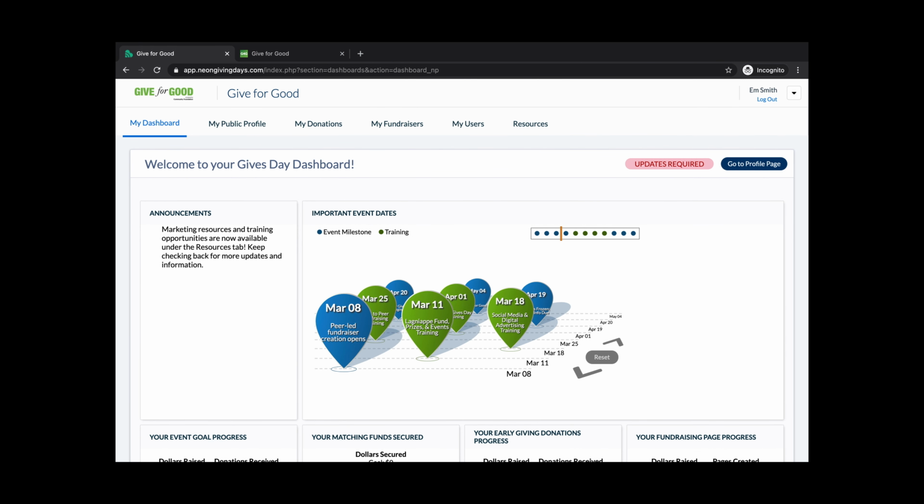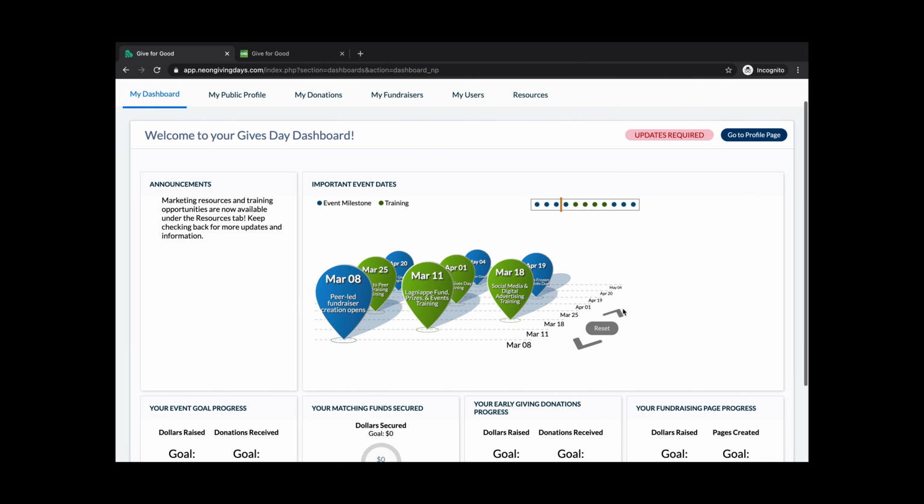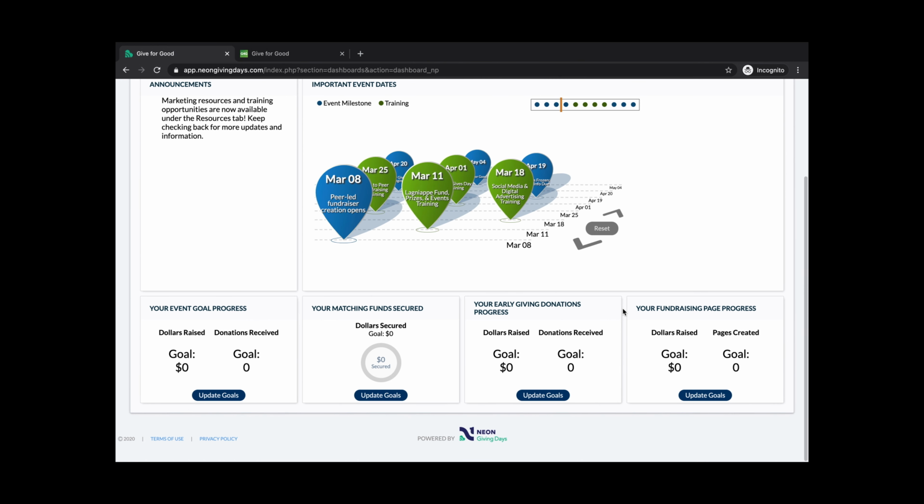So here we are. Once we're logged in, we are looking at the dashboard, and this is where an overview of your information lives. You have announcements from the Community Foundation staff over here. This is a timeline of all of the upcoming dates and trainings that you need to be looking forward to. And then also down here is an overview of your donations that you've received so far.